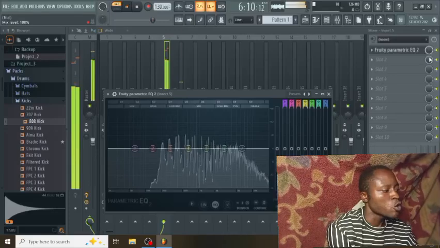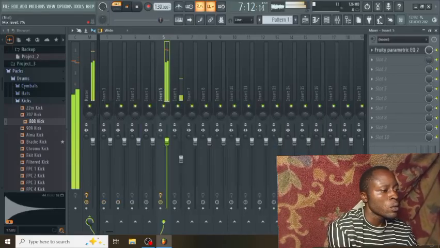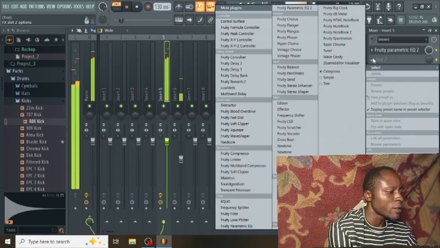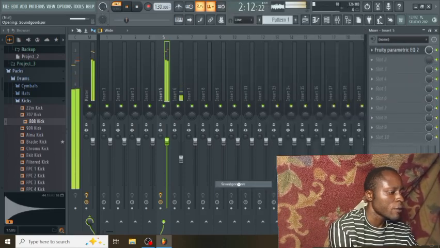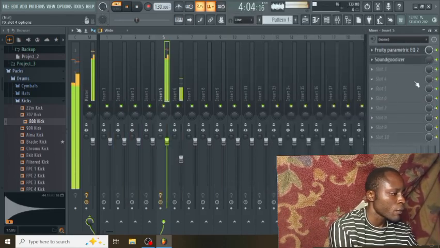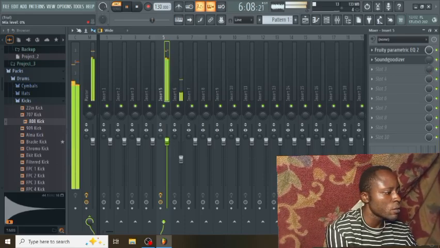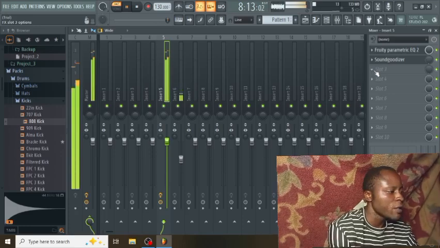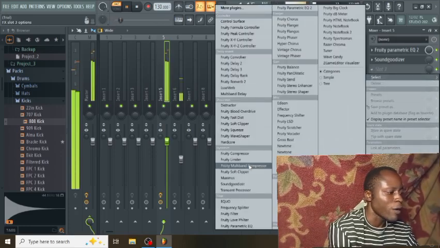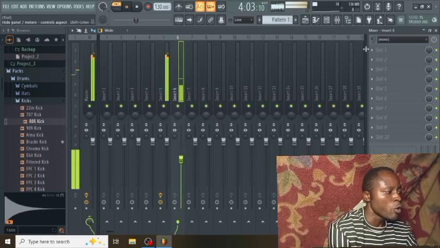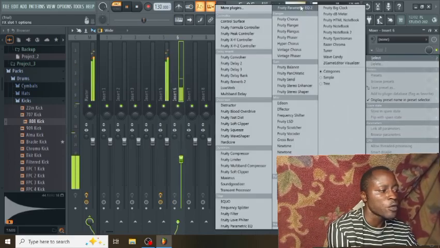Melody, I'm going to reduce the slot 2 to mix 3. Then I'm going to add the sound organizer. On my first melody again, I'm going to reduce the slot 3 to mix level 3% and add the Fruity Multiband Compressor. Then here, I'm going to click here and add the Fruity Parametric EQ 2.